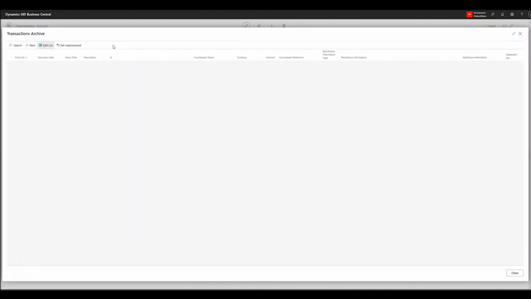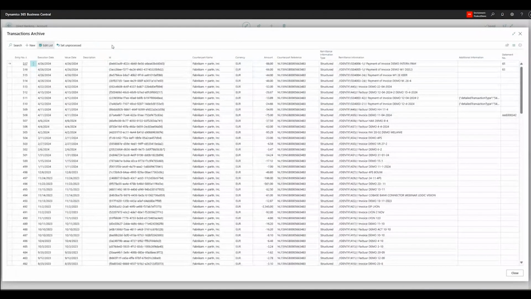You can find and see this additional information in the transaction archive or the transaction lines when you import the statement lines from Ponto. The additional information can be helpful to reconcile your outstanding customer and vendor ledger entries.